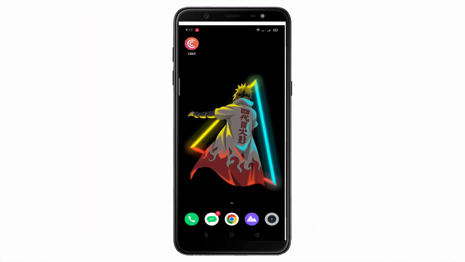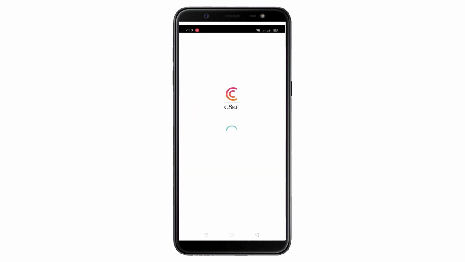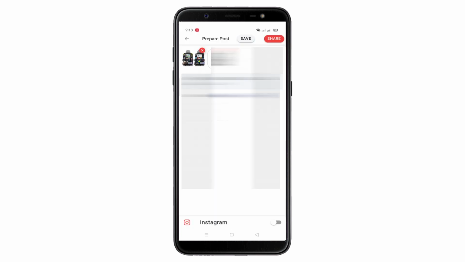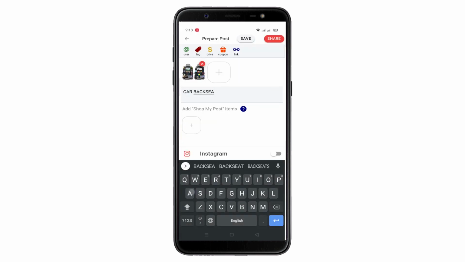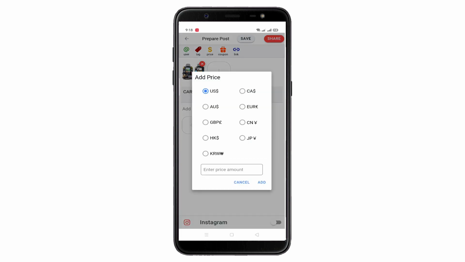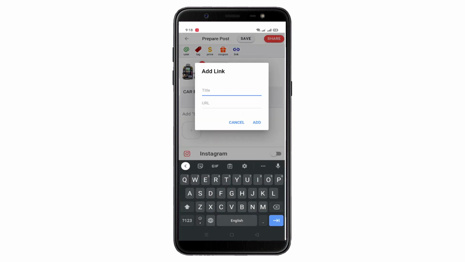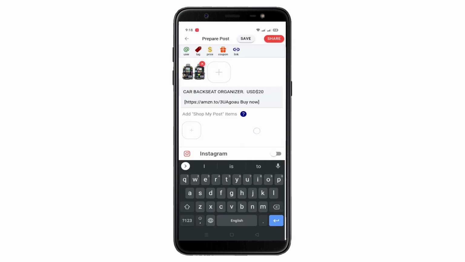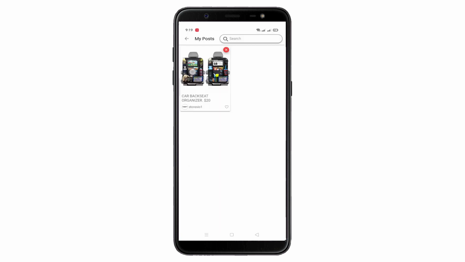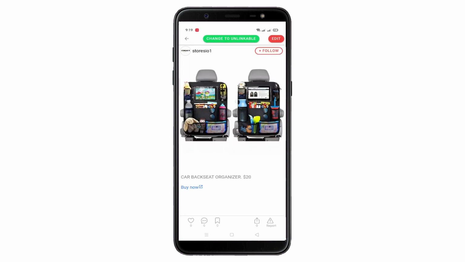The final step before uploading the reel video, firstly you need to post product details on your landing page. Go to the post section and click the image, select product images, write product captions, click on add price, for example $20. Click on the add link button, write title and an affiliate link here, click on share this post. You can see your post has been added to your landing page.